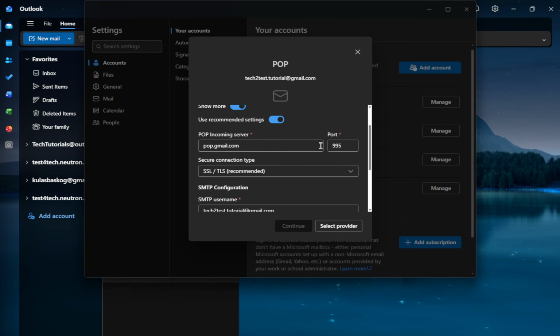Your outgoing server will look like smtp.yourdomain.com on port 587 using STARTTLS or TLS. Your username is typically your full email address, and your password is the one you use for that mailbox. Keep an eye on spelling, ports, and encryption options. Small typos are a common cause of connection errors.